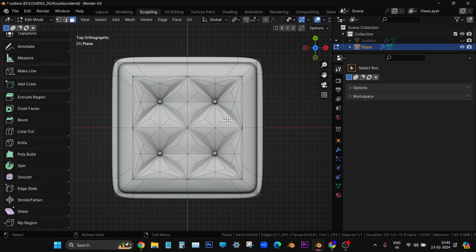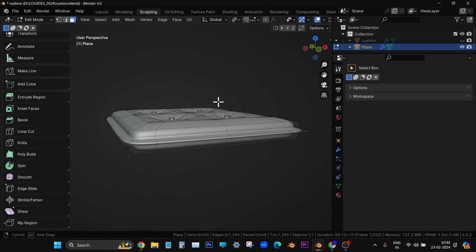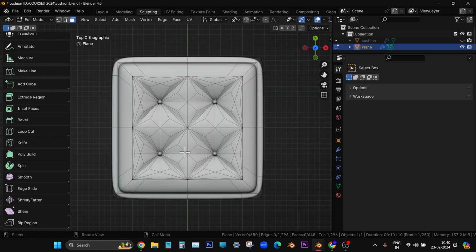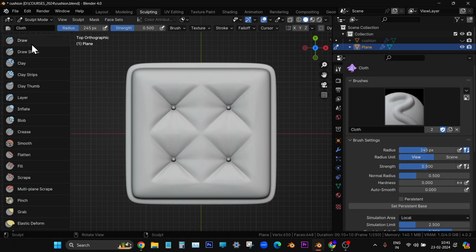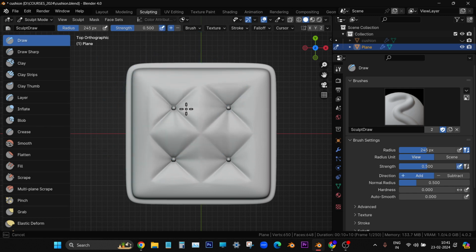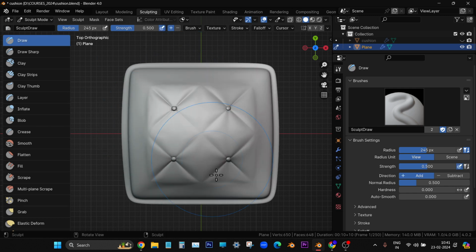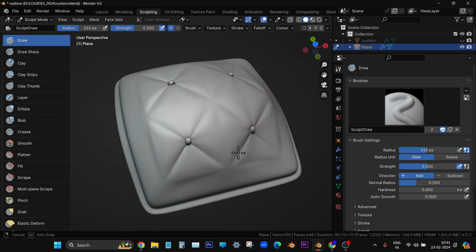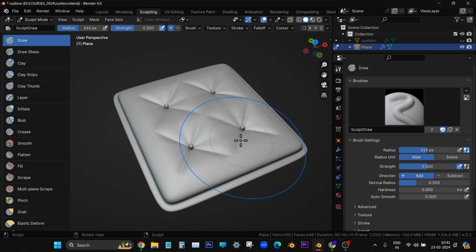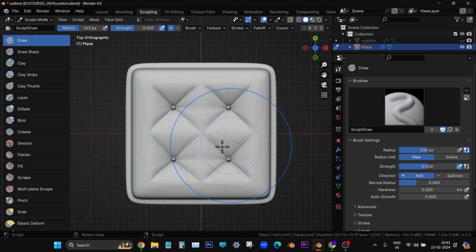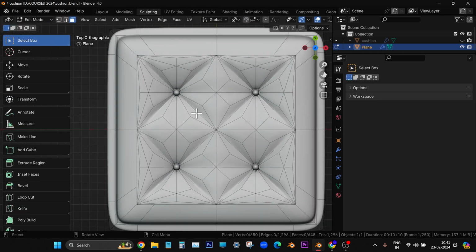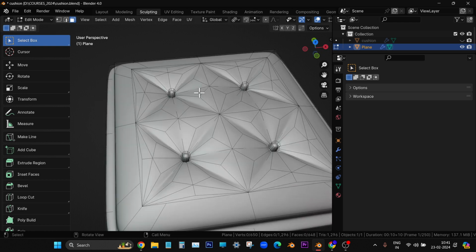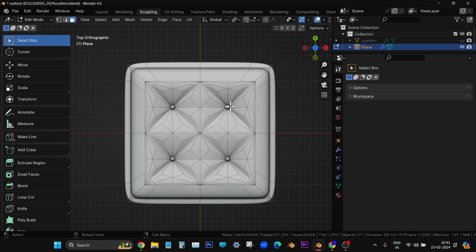I'll go to edit mode. The number of vertices is very low. So if I use any option from the sculpting, like draw or something, it won't make much change. It is doing some shape modification, okay fine, but still it is not enough. Why? Because if you go to edit mode, you see the number of vertices is very low. For sculpting we need lots of vertices.